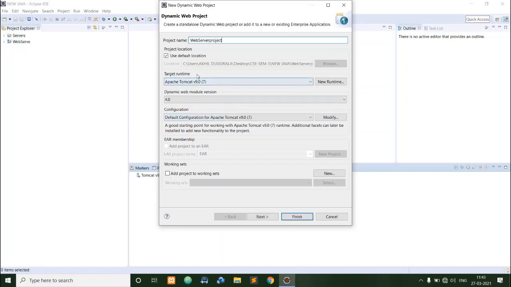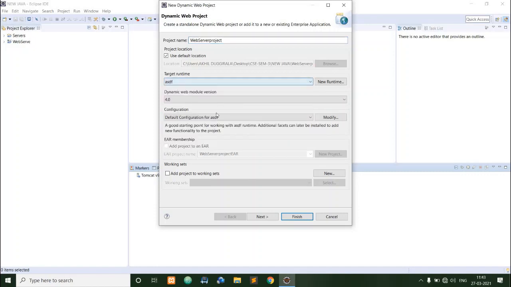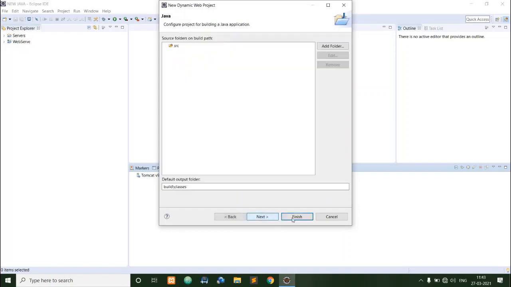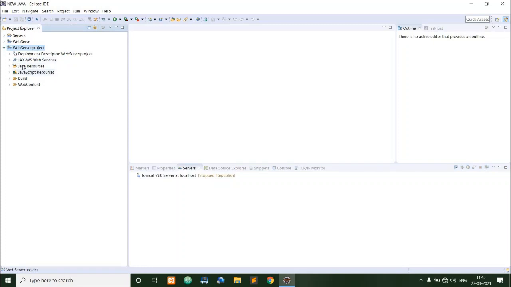Now we have to select the target environment. What is the target environment? It is the ASDF. That is the environment we have chosen, and click on Next and click on Finish. So we have created one project, that is web server project. Now open the project. These are the internal files. In this video we will be creating one HTML file, and we will be taking it from the server to the client side.